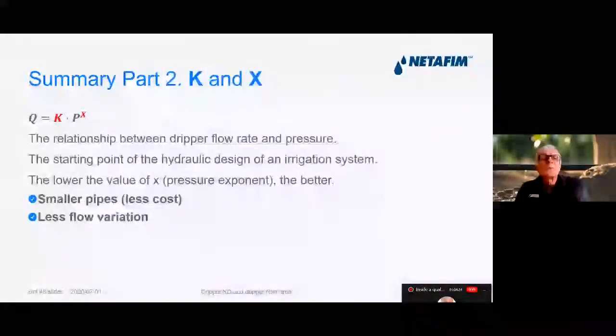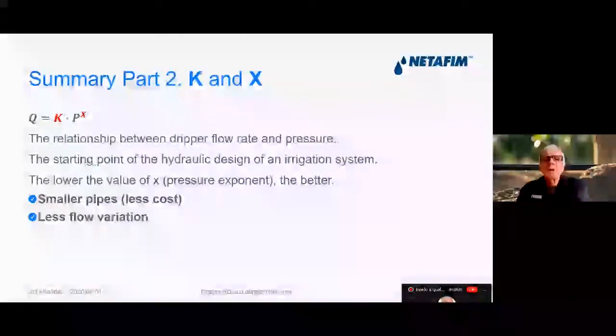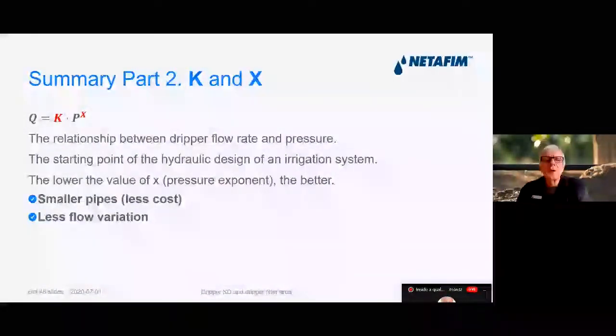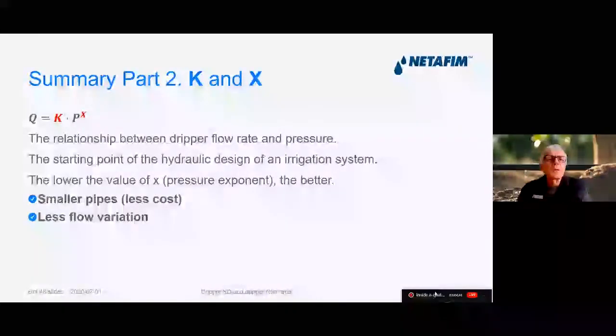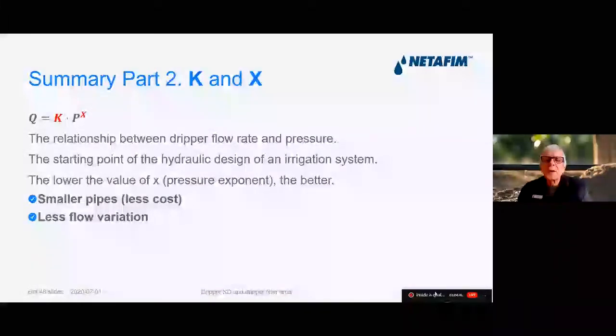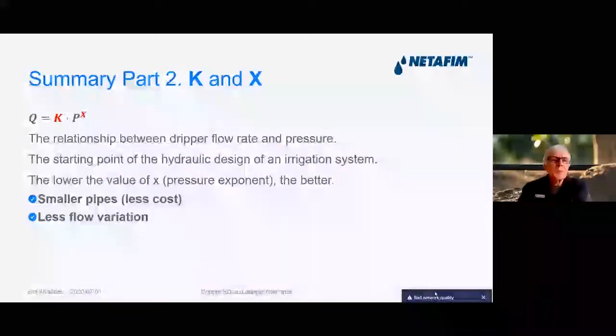And then in part 2, we looked at the relationship between dripper flow rate and pressure. We saw that the relationship was with that equation, Q equals K times P to the power of X. And this was the starting point of the hydraulic design of any irrigation system. And we saw that the lower the value of X, the pressure exponent, the better. That would lead to, we could get away with smaller pipes, and we would have less flow variation.